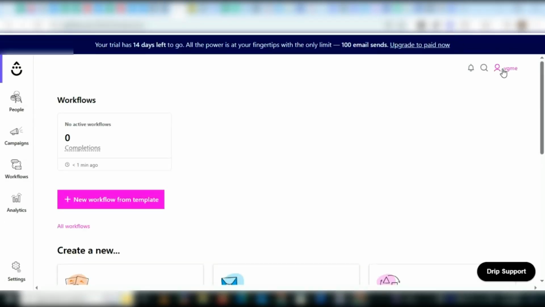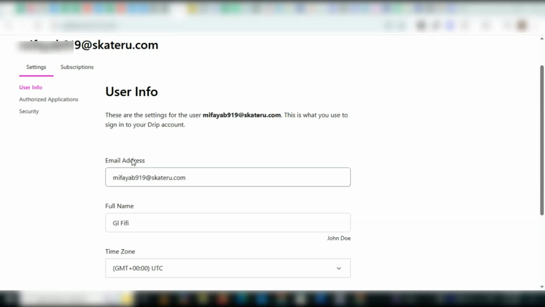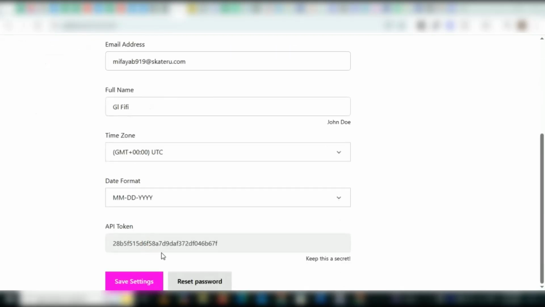You click on your profile icon. From the drop-down menu, you're going to click on user settings. On your user setting page, scroll down. You're going to find a section labeled API key token. You're going to copy your API key token.